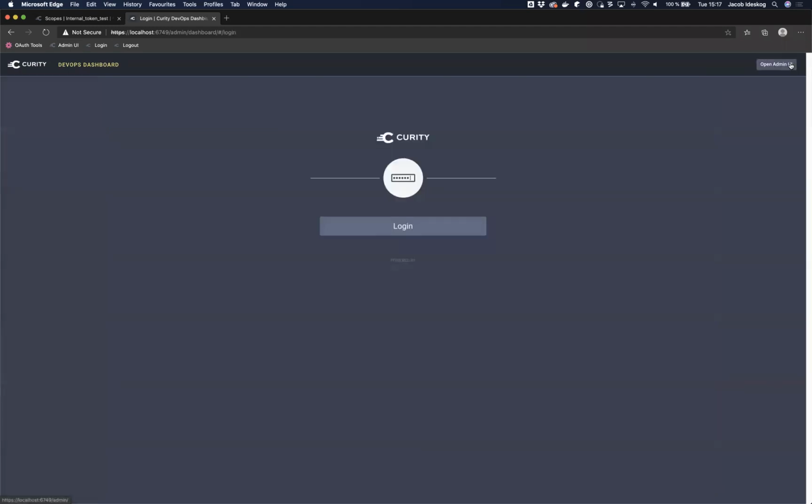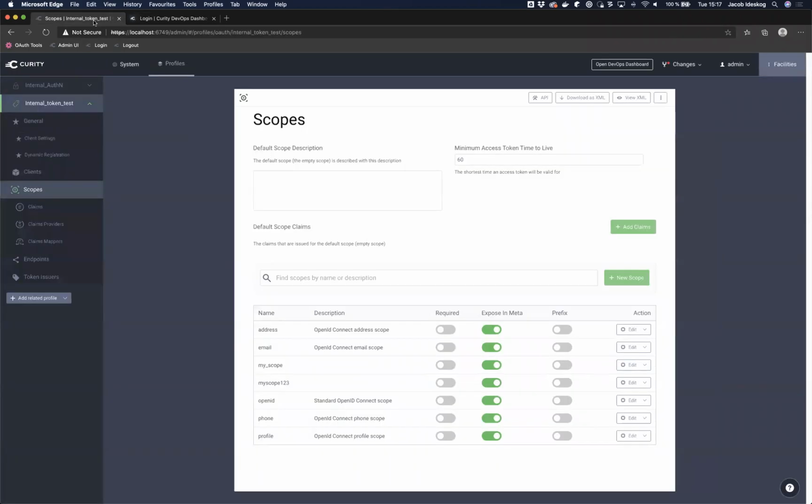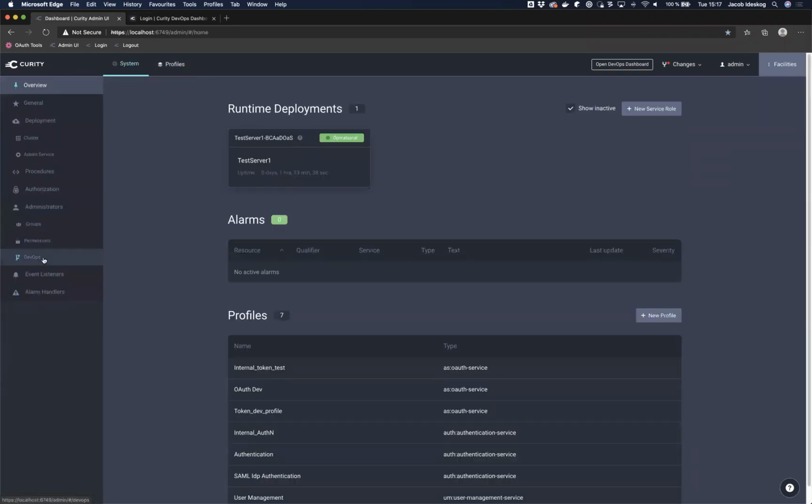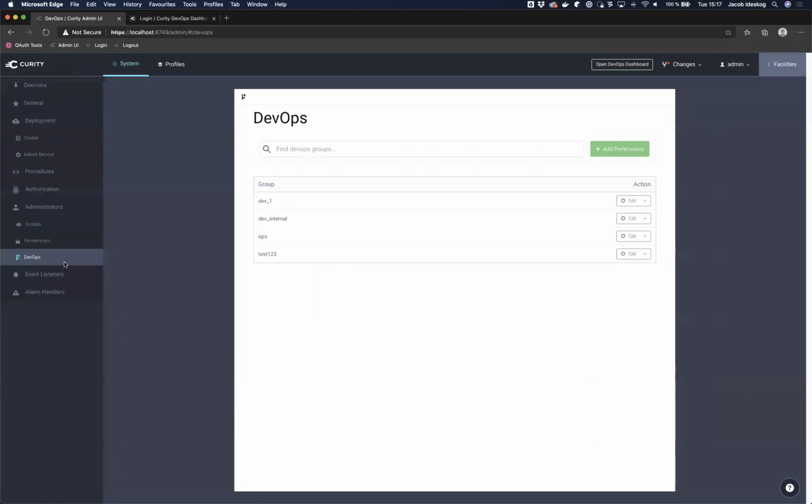I'm going to log out Jane as well. And we're going to take another look here in the regular admin UI, jumping back to the system view, and back here to the DevOps configuration. I made a last group here that I call Ops.